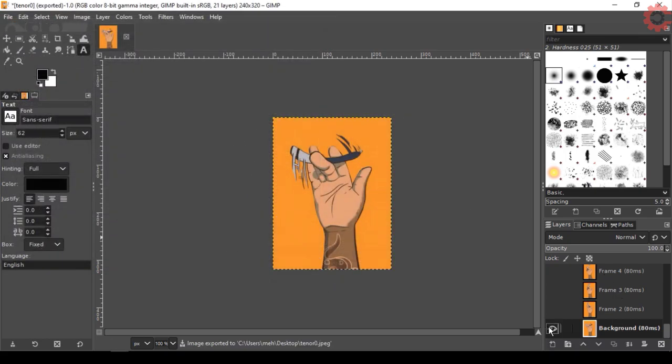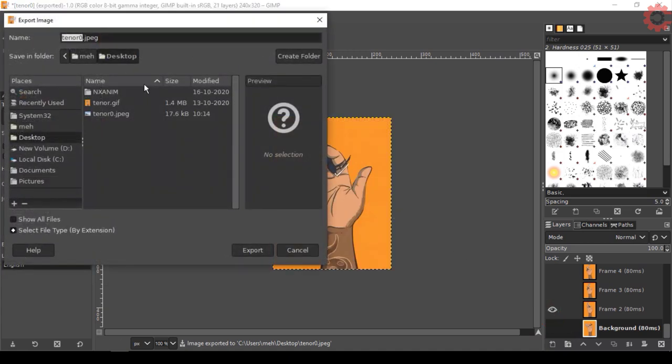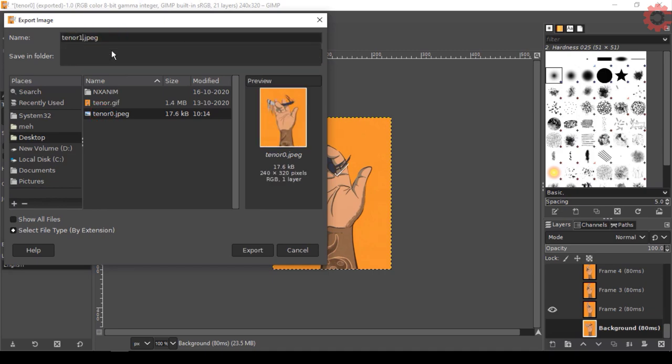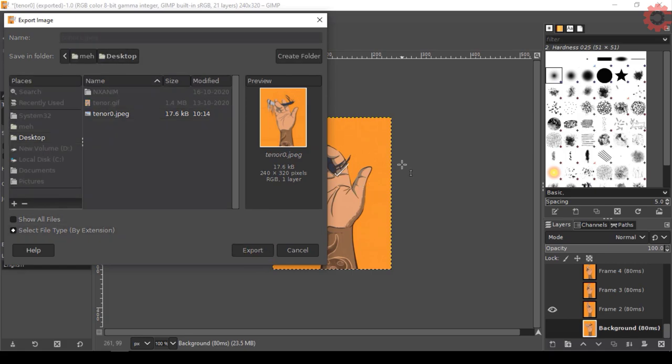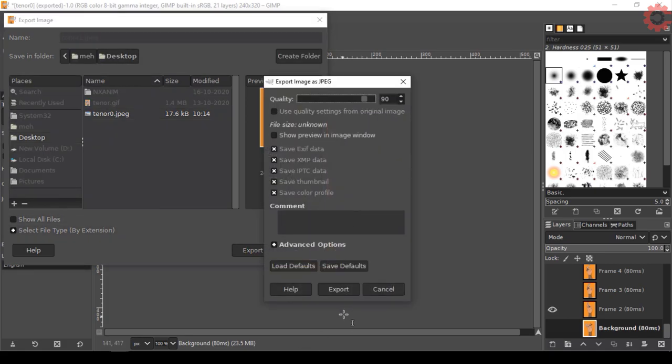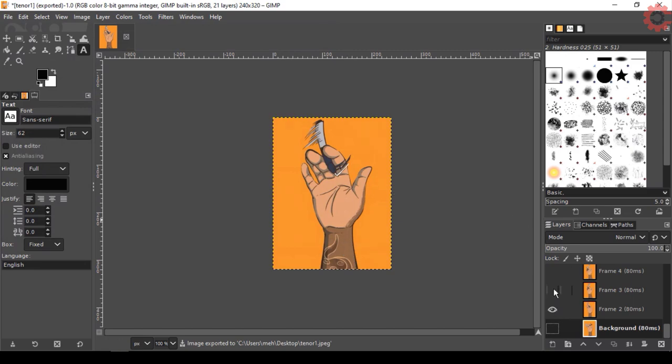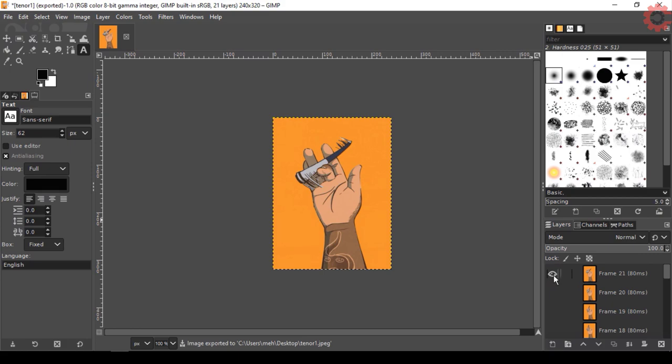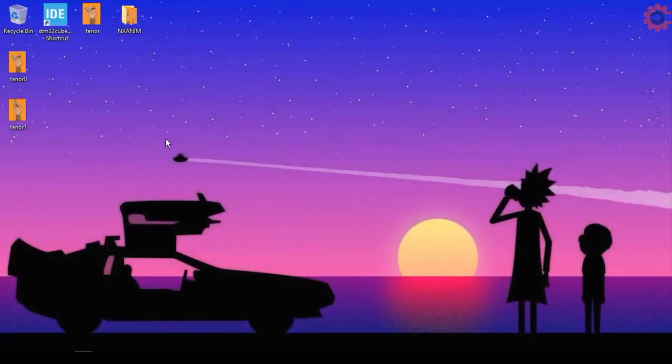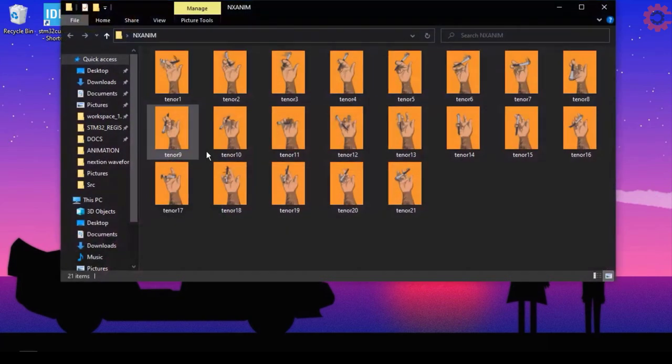Now hide the first frame, unhide the second frame, and export it too. You have to do the same for all the frames. I have already done it, and here are all the 21 frames.